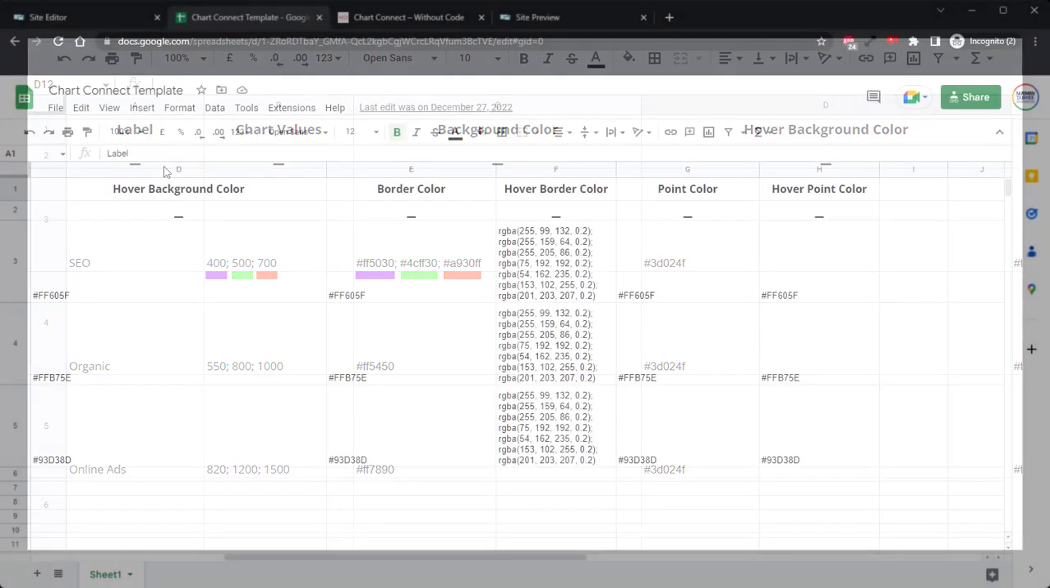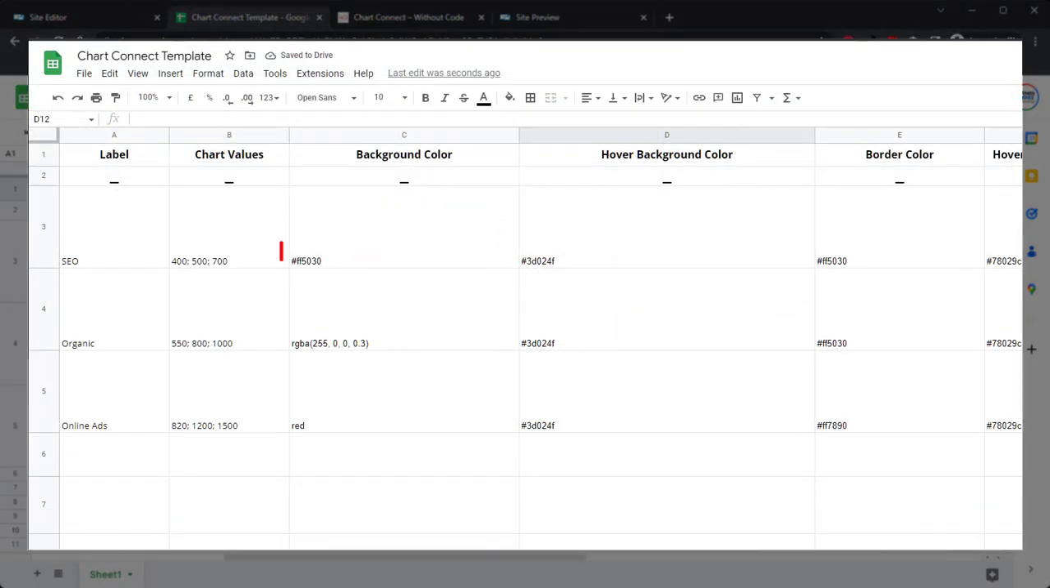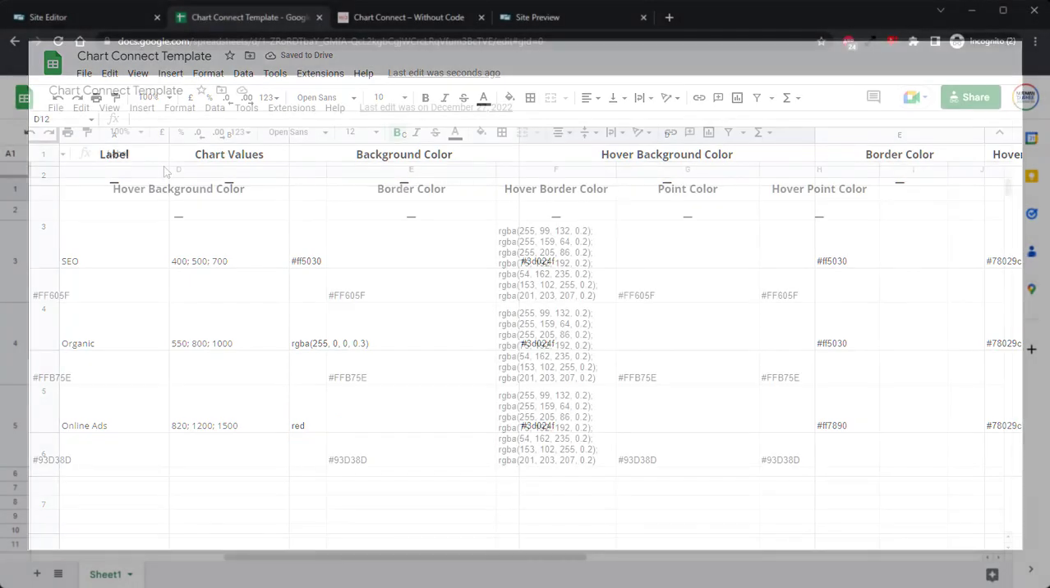The Google Sheet accepts a number of different ways of adding colors into the field. You can use the color hex code, you can use the RGBA color code, or even just the name of the color itself by just typing the color's name. So if you wanted to use red, for example, you can just type the word red in place of a color code and that will work.